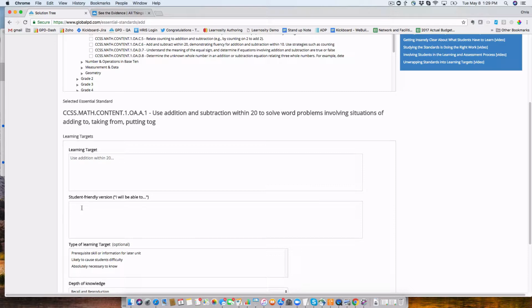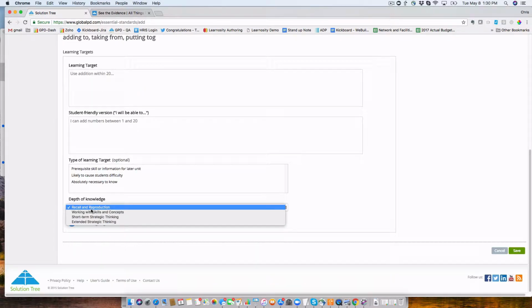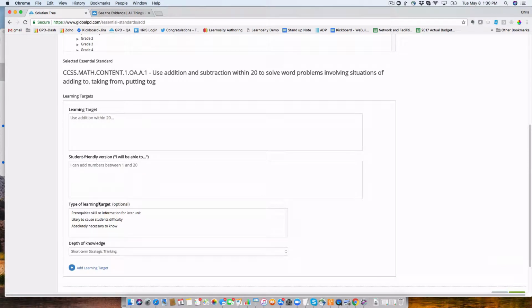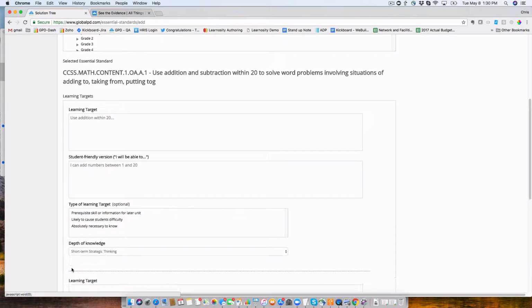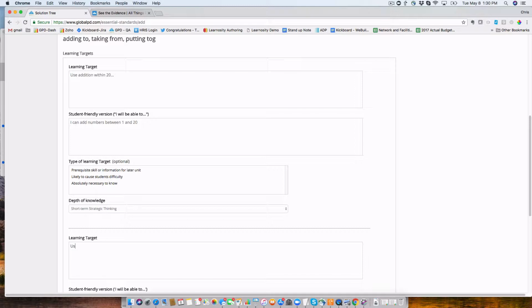And I'm going to write that in student-friendly language, so I can add numbers between 1 and 20. So you get the idea of how you would write it in student-friendly language, because it's very important for the students to understand it in their terminology. You're also going to determine what the depth of knowledge is for that. And these are all things that the team is doing together. You would then add another learning target which would use subtraction. So you're really getting down to the granular aspects of learning in this tool.